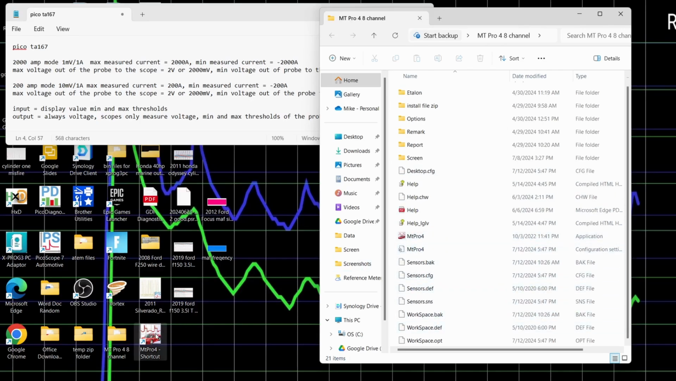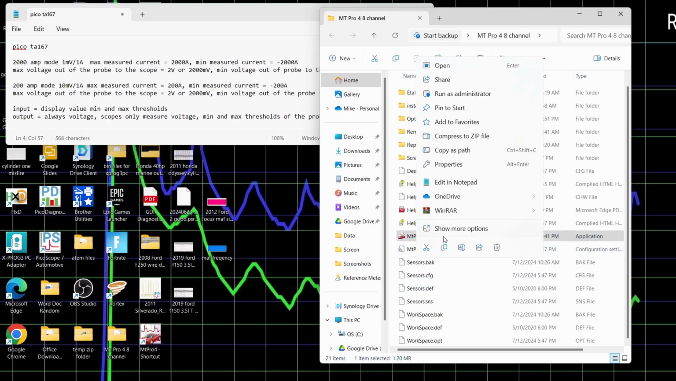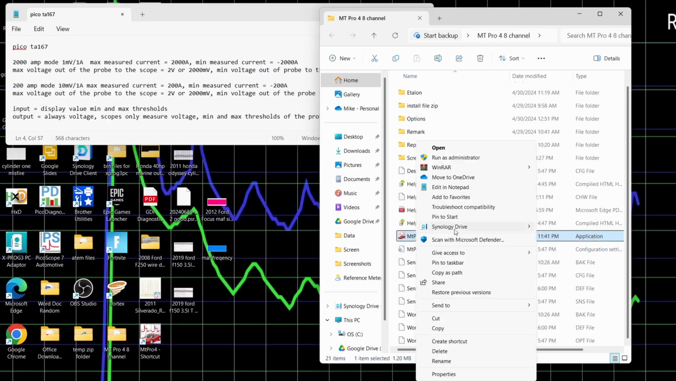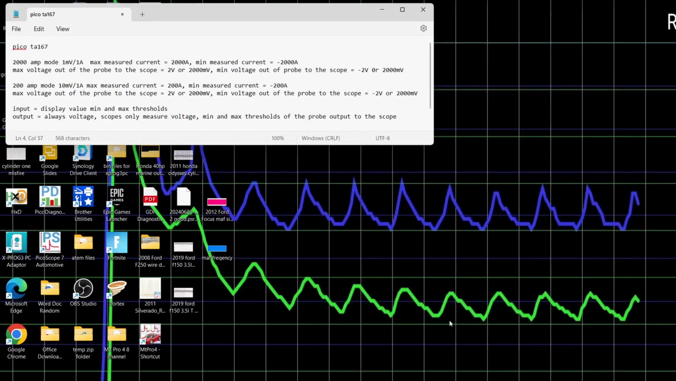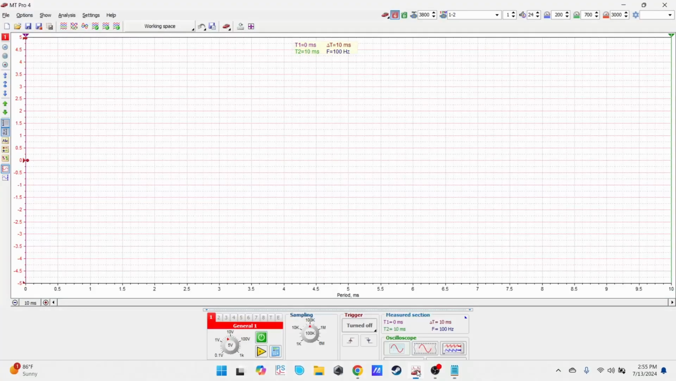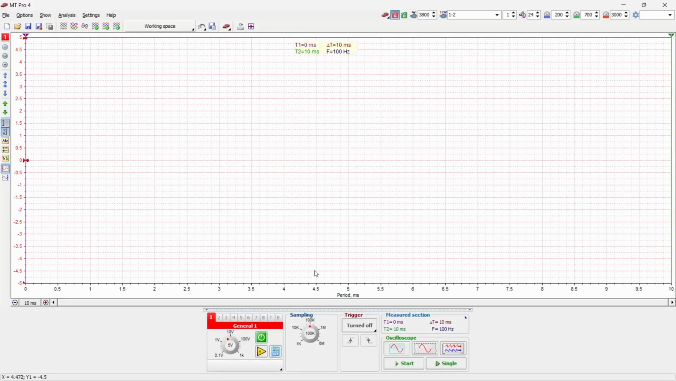If you need a shortcut, you can right click on this, go to show more options, and then go to send to desktop, and that'll create a shortcut to the desktop like that. The file structure is super important with this application, so just make sure that you always maintain that file structure or you may have problems.